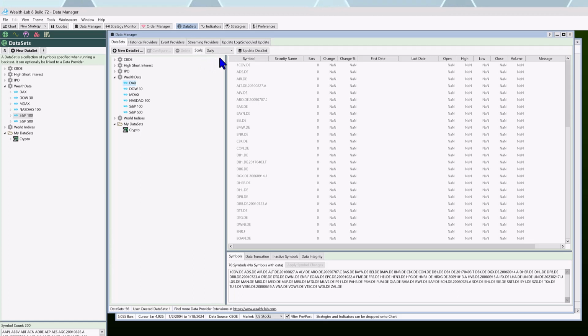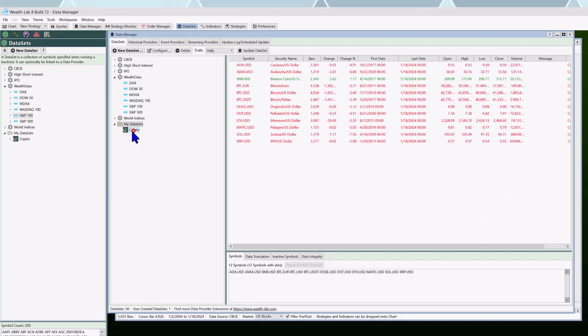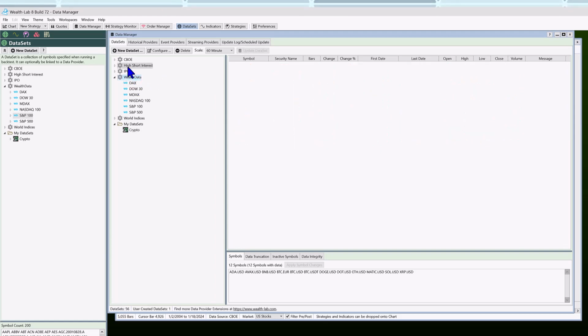Some data providers are only daily providers, like the Wealth Data Provider, so you only get a daily option. We only have Crypto, which also has daily and 60 minutes. You can see the Crypto Compare gives us a 60-minute bar option. So if we click on the 60-minute bars, you can see the data that I've already downloaded for the 60-minute bars for Crypto Compare.